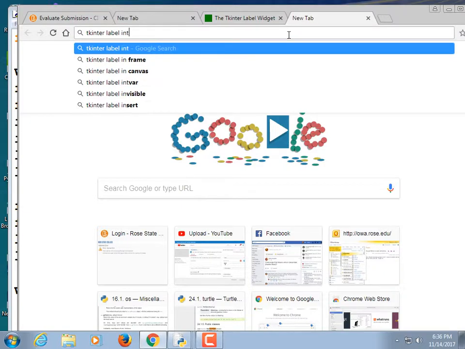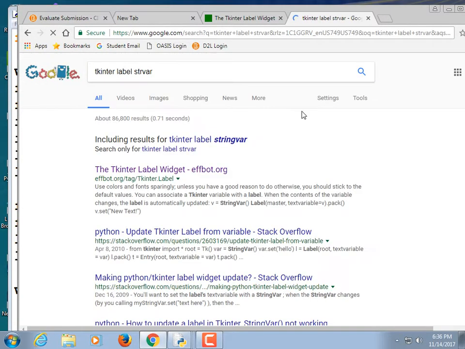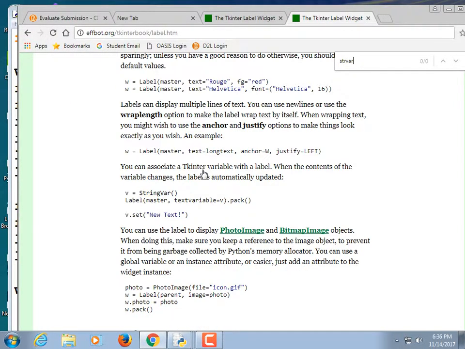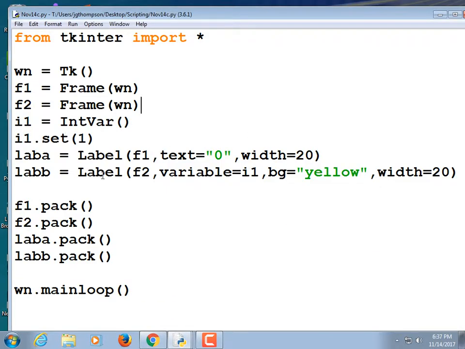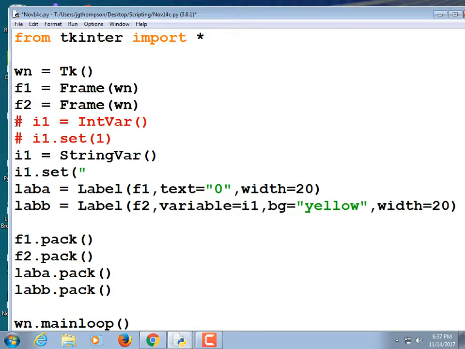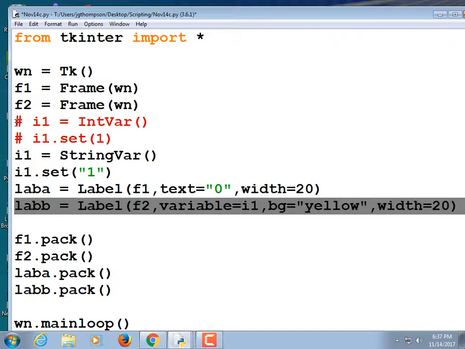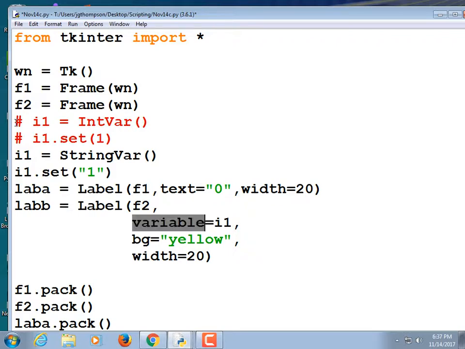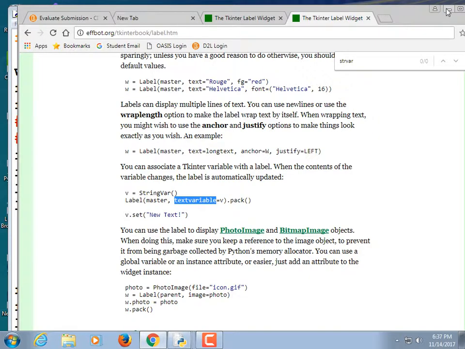tkinter label string var. Maybe you can with strings, but not with ints. Oh, text variable is equal to. Okay. Let's give that a change. Instead of I1 is equal to int var, you see those two lines? I'm changing them. It's I1 is equal to string var, parentheses, I1.set to the string value 1. And then when I create my lab B text variable, it's going to be too long to fit all in one line, so I'm going to space it out here. But it's no longer variable is equal to I1, it's text variable equals I1. Let me make sure that I got that syntax right before I brag about it. Looks that way. Let's give it a shot.